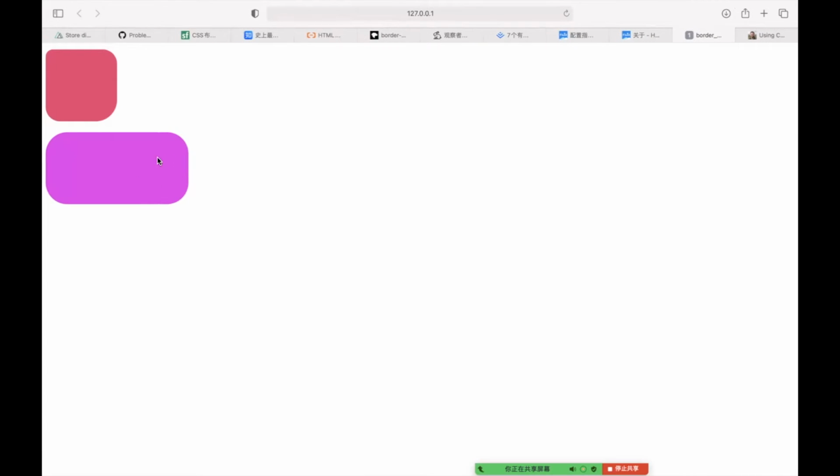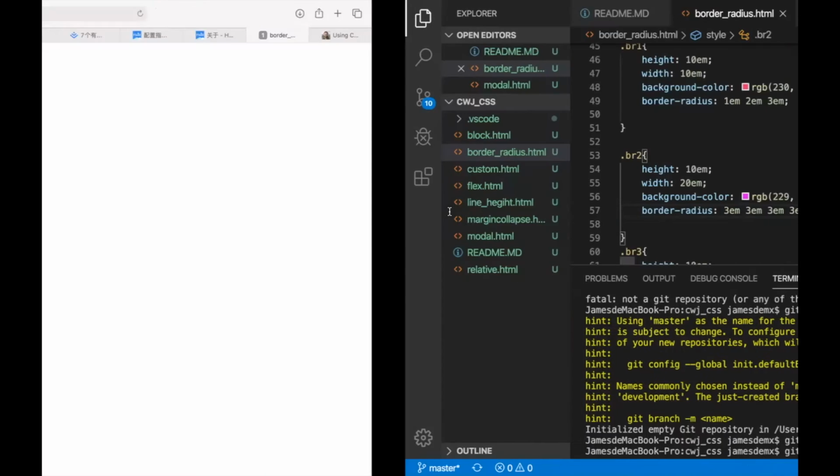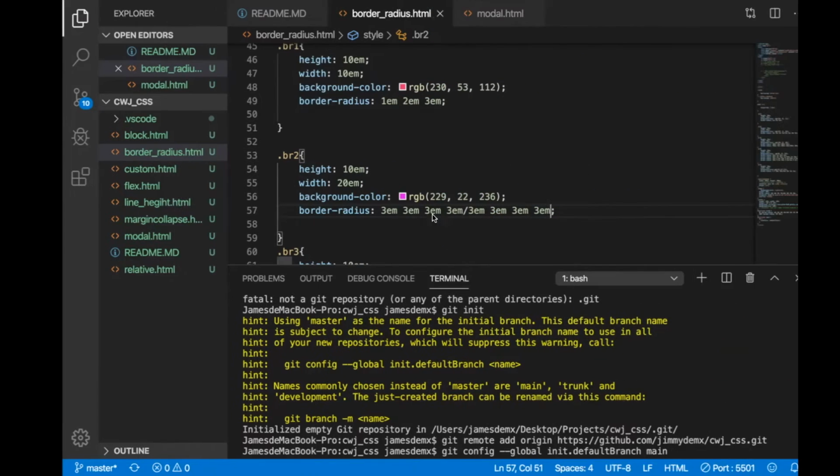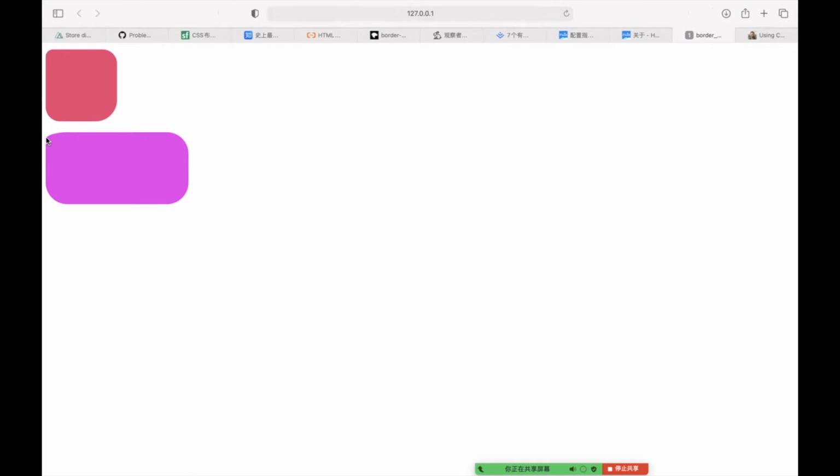Let's say it looks something like this. And then if we give it a slash, we set it also 3, and then that's what happened. There's no change, right? If we just change some values here from 3 to 1, let's see what happened. Look, it changed a little bit.